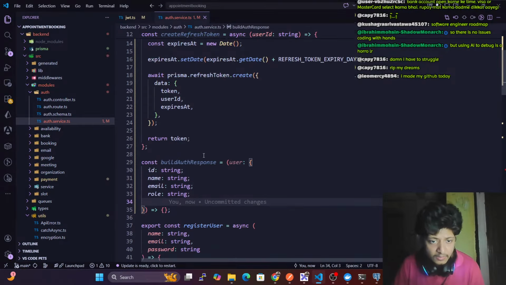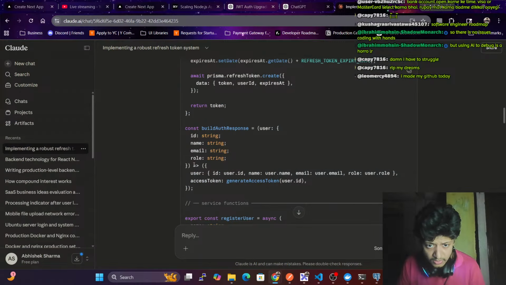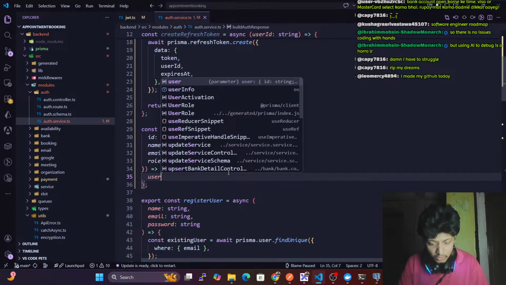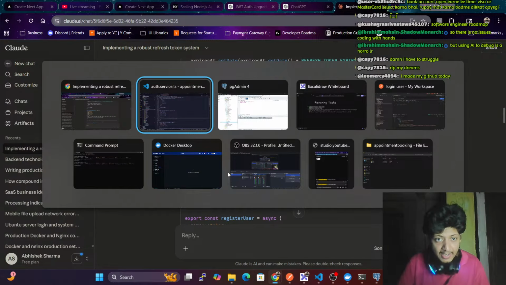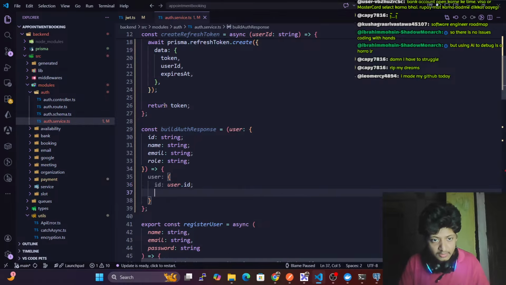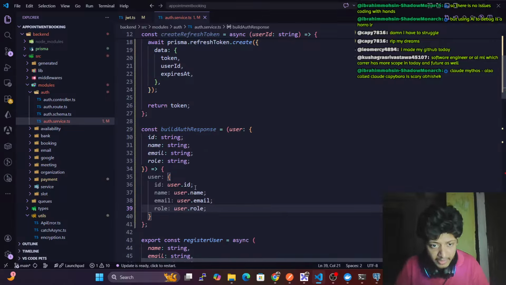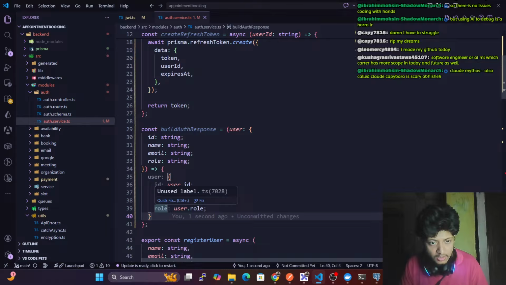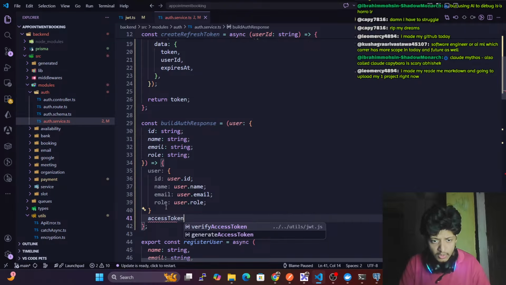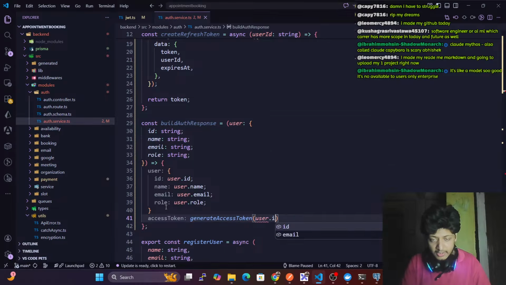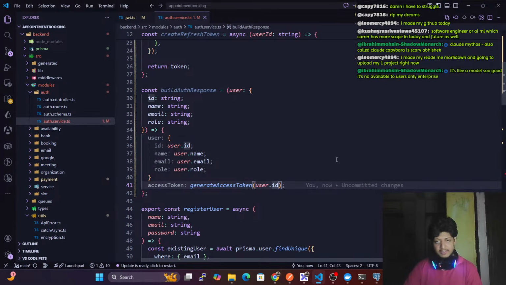Okay, so we have this now. We have the role as a string. Then user, access token. Okay, fine. Then here we have user. Then we have user ID: user.id. Then name: user.name. Then email: user.email, and then role: user.role. Fine, we have this. And then access token, where we are calling the function generateAccessToken and passing user.id here. Exactly, fine. So this part is done.